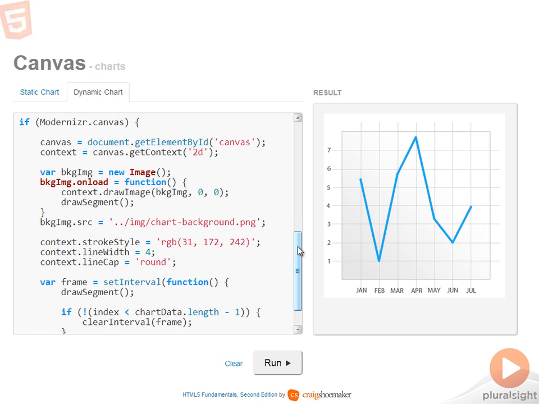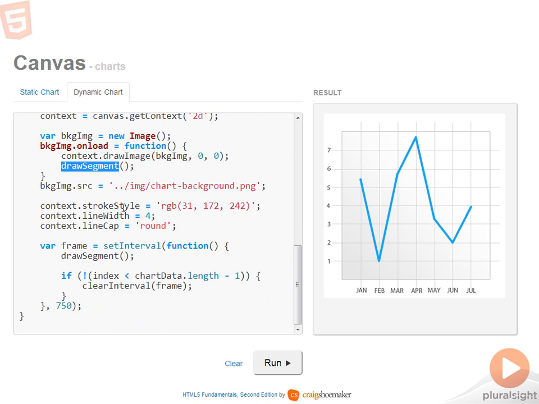As I scroll down here, you can see I'm making sure the canvas is supported, getting a reference to the canvas and context, loading in the background image, and then immediately calling drawSegment. I'm also setting up the context to have a stroke style for the blue color that you see here, a line width of 4, and a line cap of round, so it has a nice refined look to it. Then, just to make it look animated, I'm calling setInterval and setting that equal to the frame variable. Every 750 milliseconds, it makes a call to drawSegment. Once I know the index is out of bounds with the data coming into the chart, I call clearInterval to stop the animation.